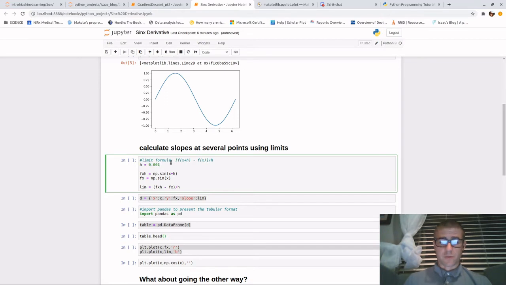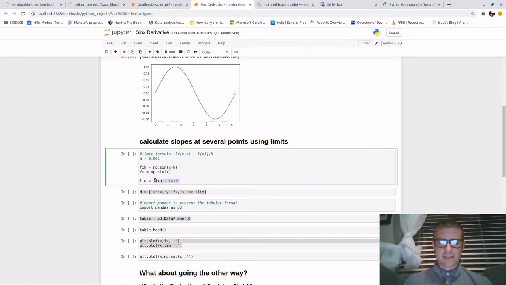It doesn't really matter what you use here, but I'm going to use it as that. And I'm going to create a variable called fxh, which would basically be this f of x plus h section of my formula. And that's going to be using NumPy sine, and I'm going to use x plus this little value. And I'm also going to have an fx variable, and that's just going to be my sine function. Then I'm going to create a limit, which is using the exact function I used above. So let's go ahead and run that.